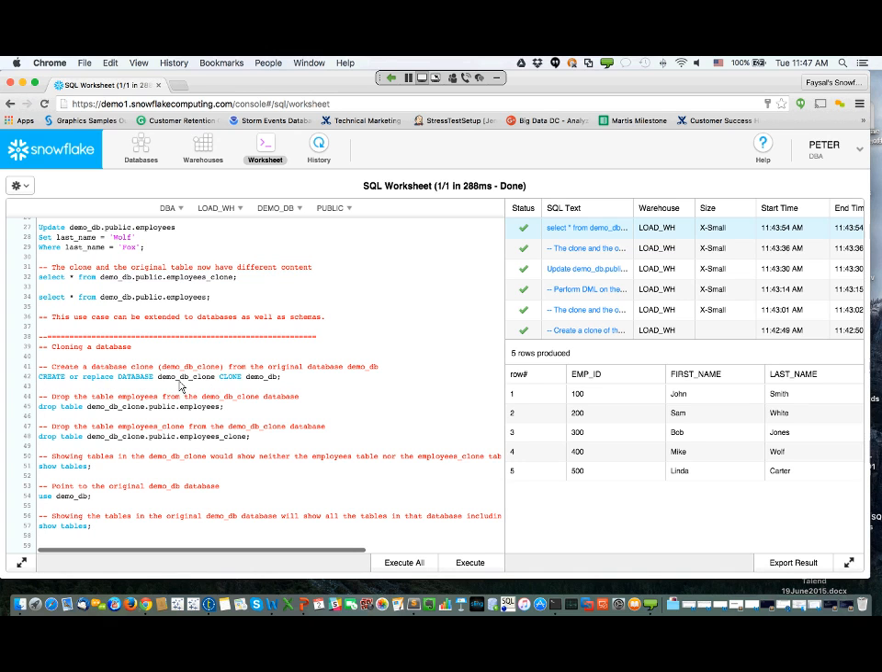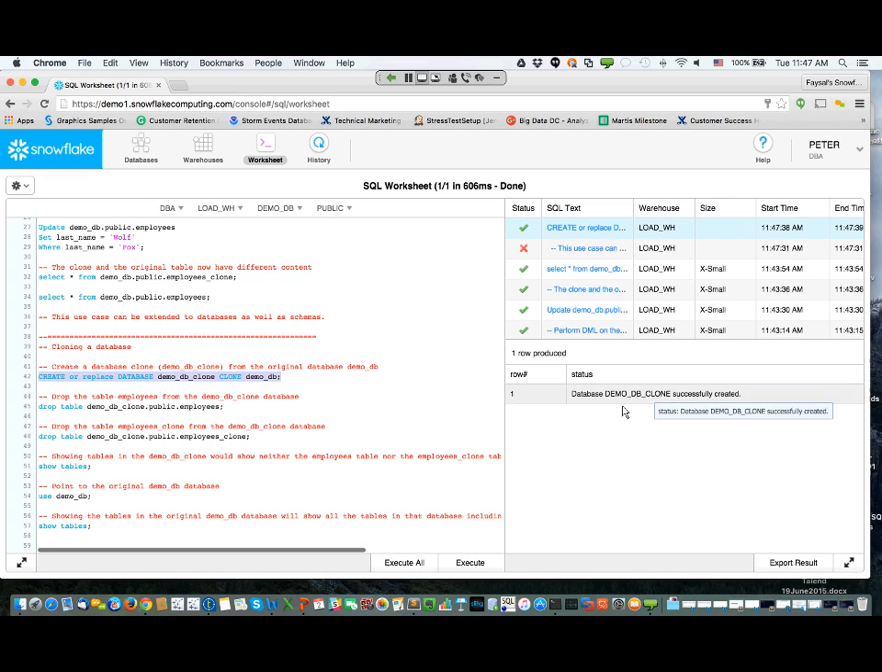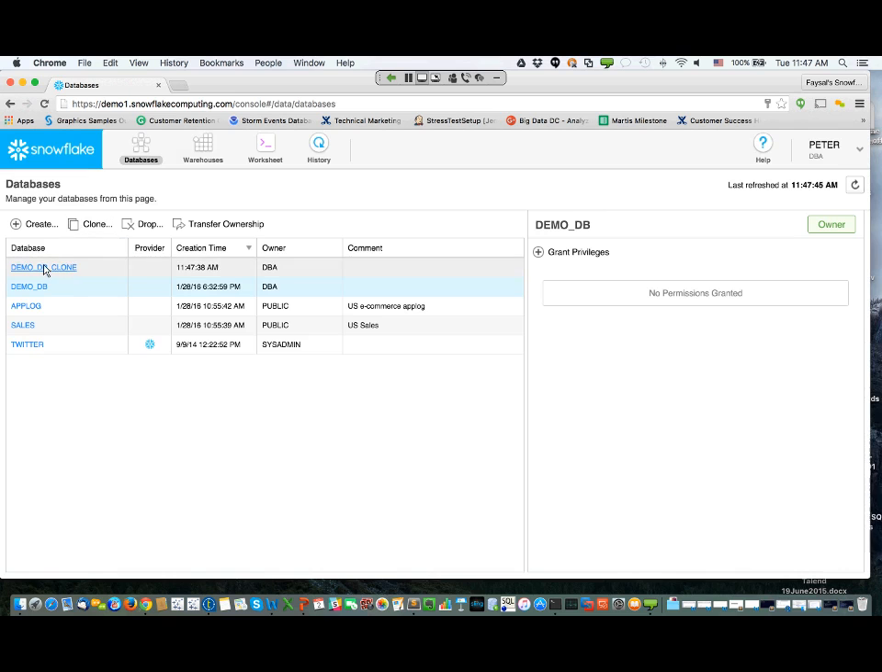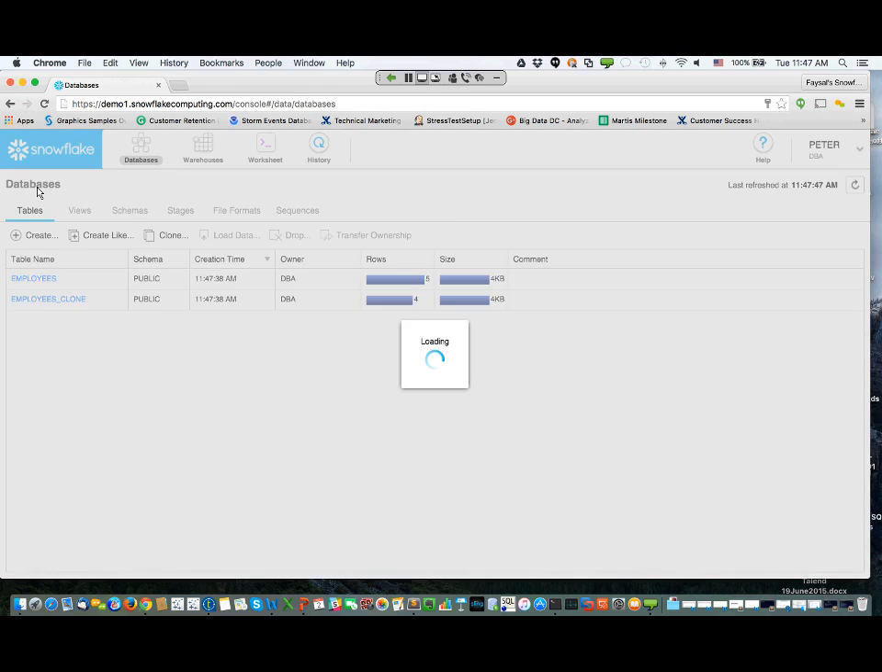It's called DemoDB clone. So what I do is I execute this command, and I have to select that command to execute it only and not the comments that are out there. So now we have our DemoDB clone created. If I go back to our databases, we'll see the DemoDB clone, which is now having the two tables, the employees and the employees clone table. It's exactly the same copy as the DemoDB.